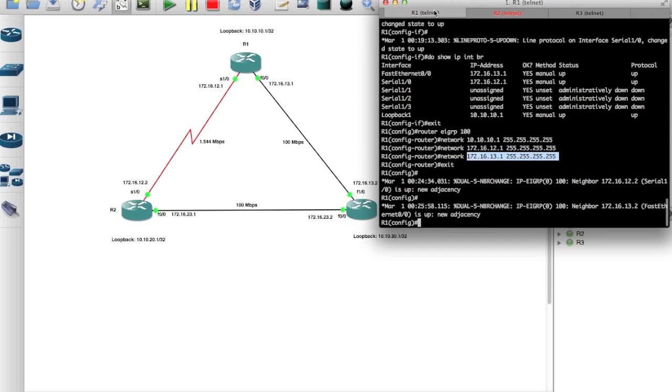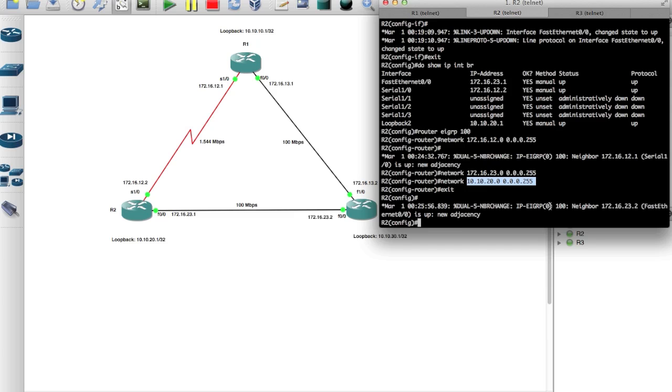So now if we go to router 1, we can see that it has 2 adjacencies. Router 2 has 2 adjacencies as well. Let's see. We did it on... Yep, 2. It has 2 adjacencies. So we're all set here as well.